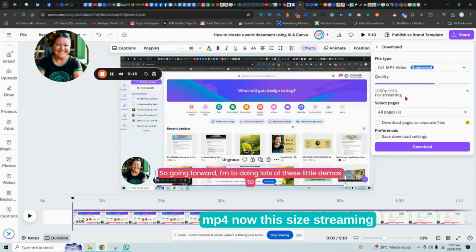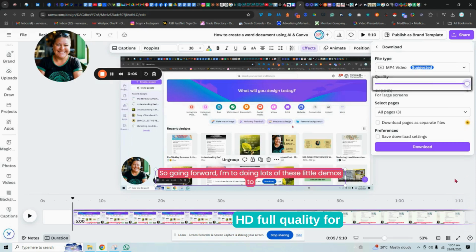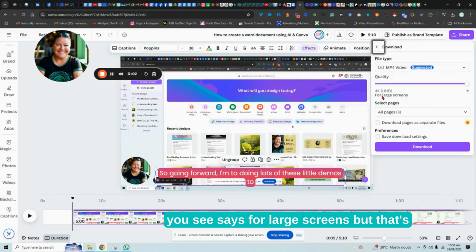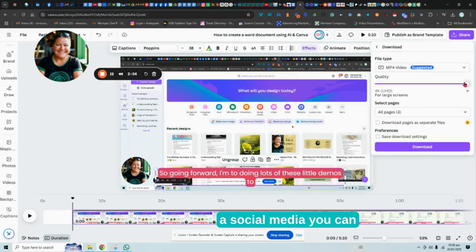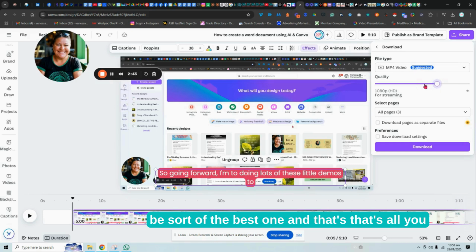Now this size streaming is fine for social media, but you want to go full HD, full quality. You see it says for large screens, but this is the resolution you want for TikTok and for YouTube. So social media, you can make it just streaming, even though there is another social media setting. I find streaming to be sort of the best one.